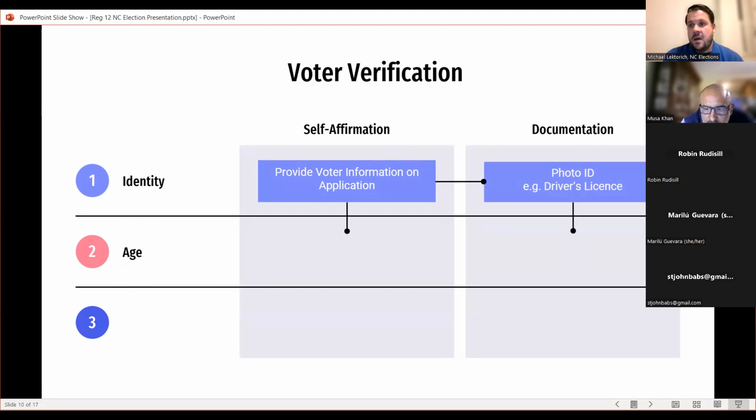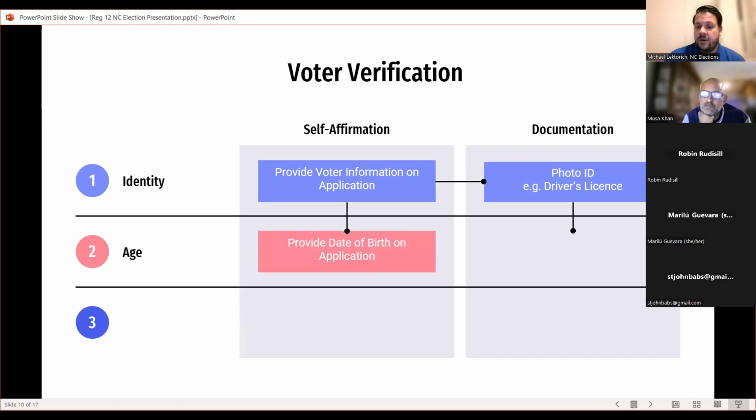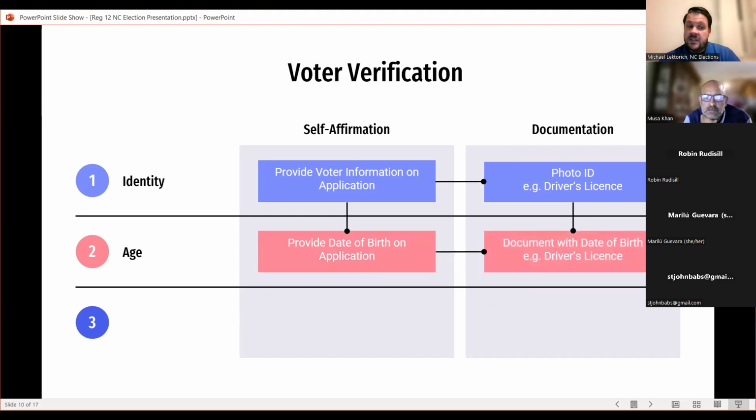Next is age, because there's always an age requirement when it comes to neighborhood councils. And so with self-affirmation, they'll be providing their date of birth on the application. When it comes to documentation, they will provide a document with the date of birth. So I gave that example of a driver's license because it's the most common document that a lot of people have access to that can provide both of these things. But it can also be a California ID, things of that nature.